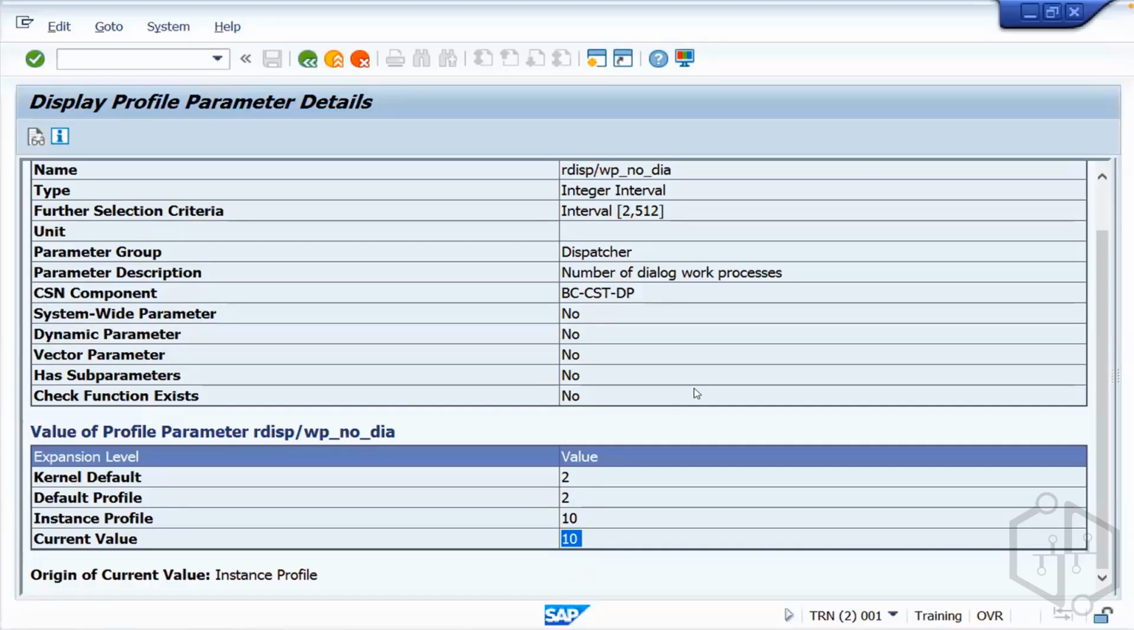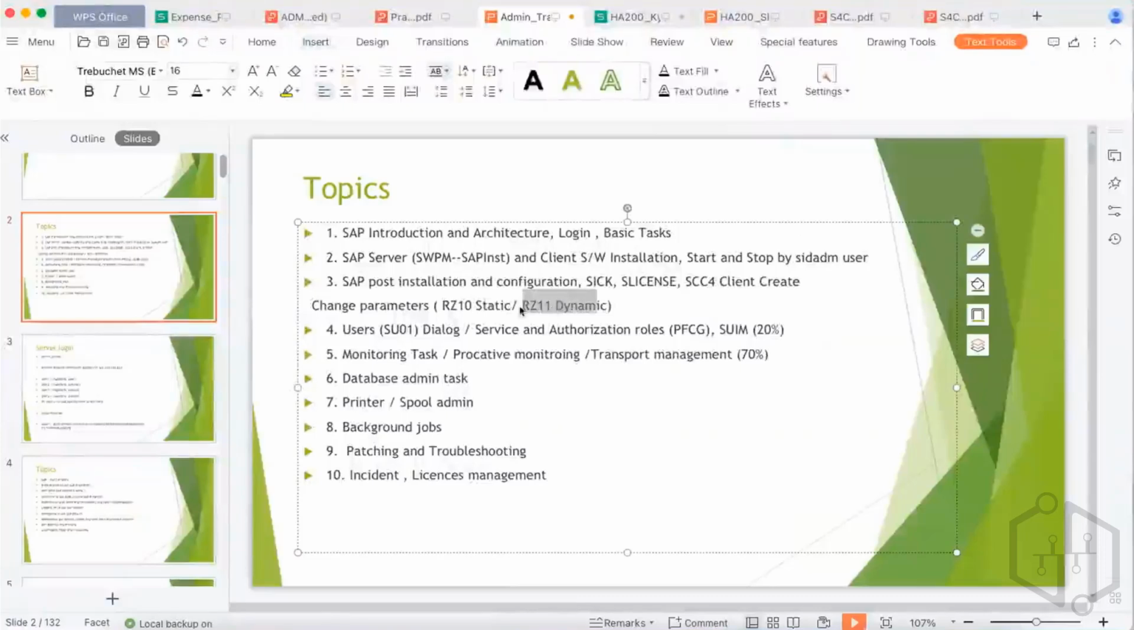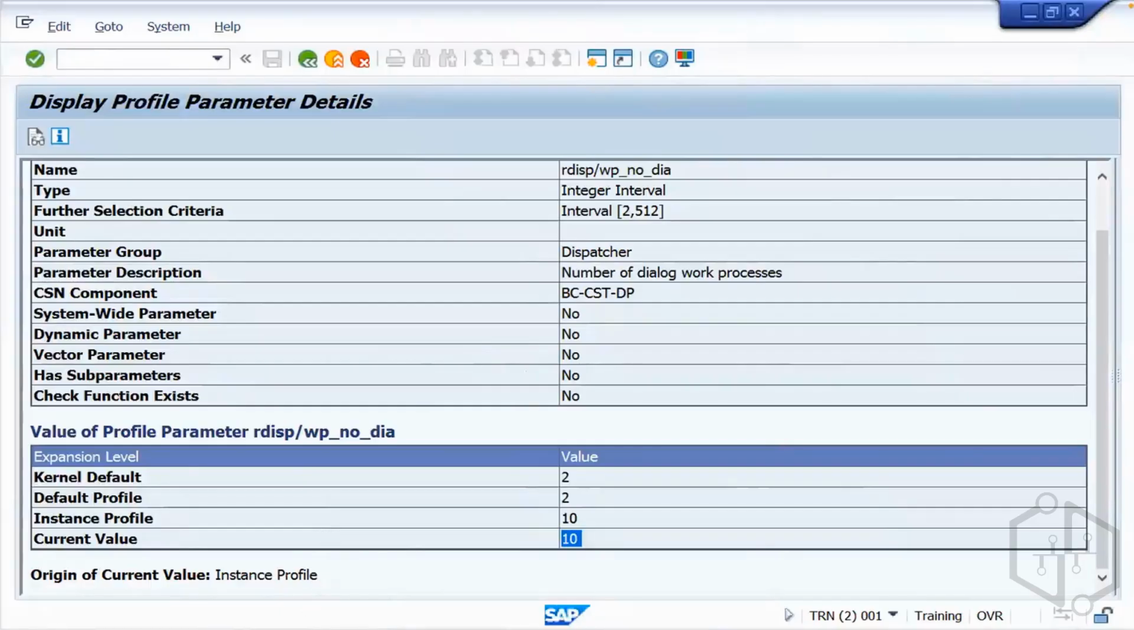But suppose somebody logs in and is not doing anything, they just enter one transaction code and after some time they run it, so in this way they can accommodate multiple. We can change the value. Because this is a static value, and I told you we have two types of parameter, dynamic (RZ11) and static, to change this value we have to restart the system, so we can run the transaction code RZ10. So you have to check the process.